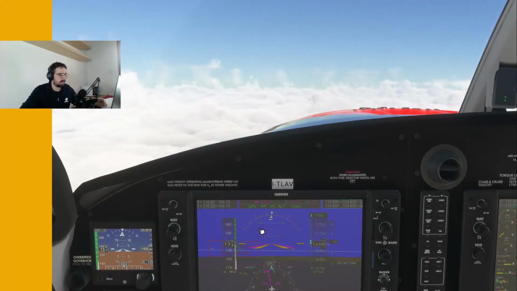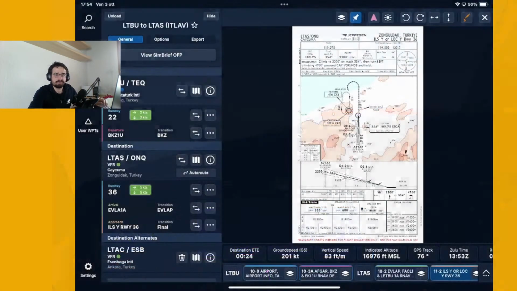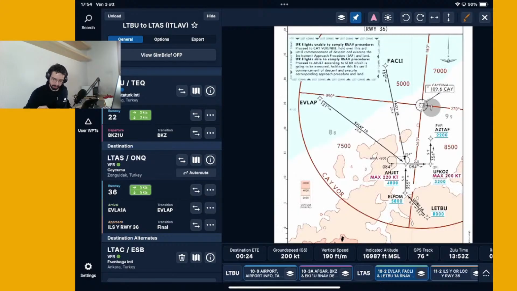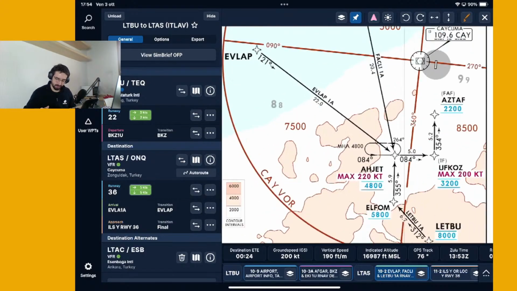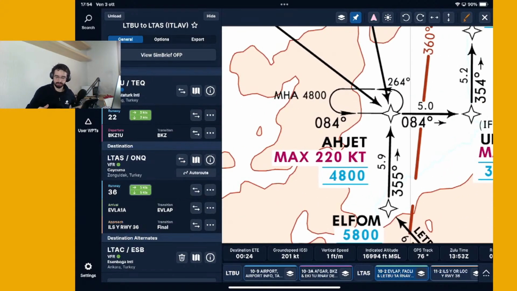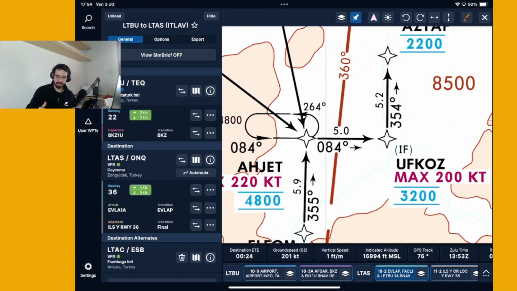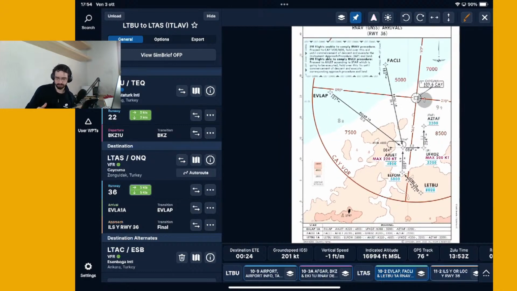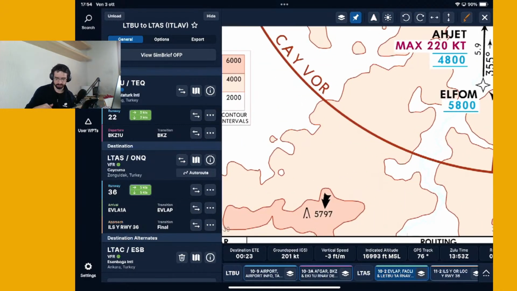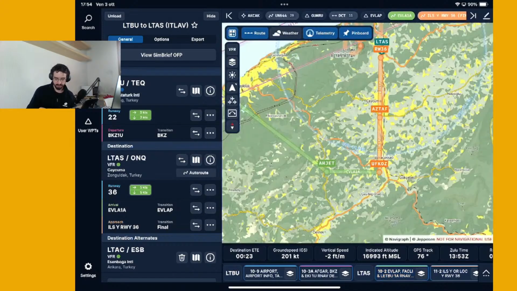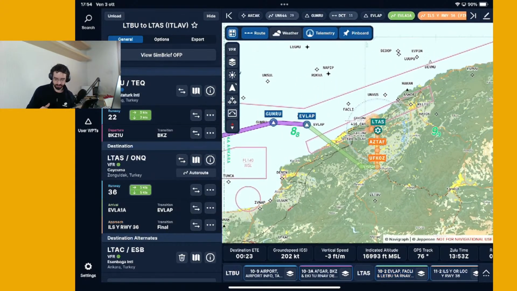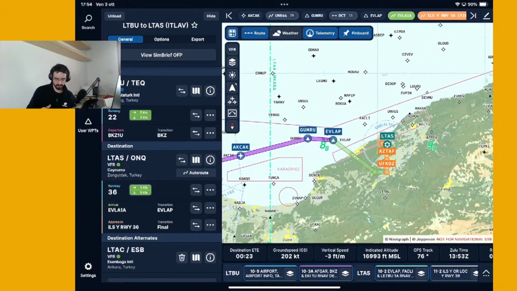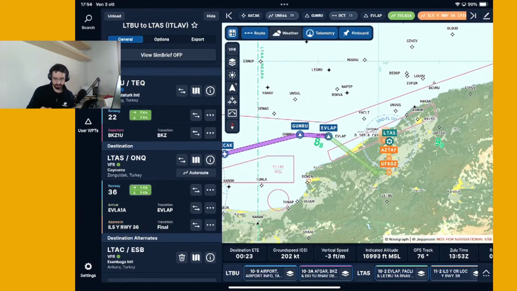Nice. So yeah, I completely did a wrong briefing of the procedure. So we do have a constraint here, 4,800 feet, and then 3,200 feet. But yeah, I guess we're just gonna descend normally. We have some interesting terrain. Look at this peak, 5,797 feet high mountain. But other than that, not much to report.